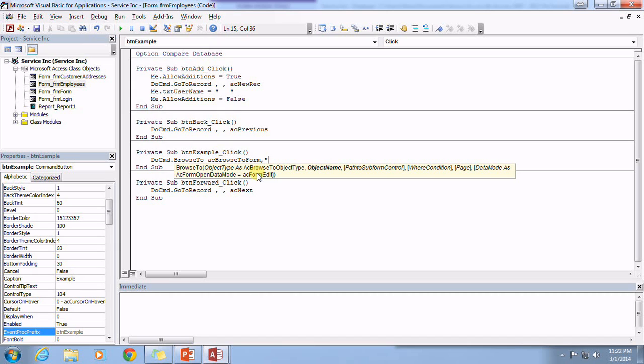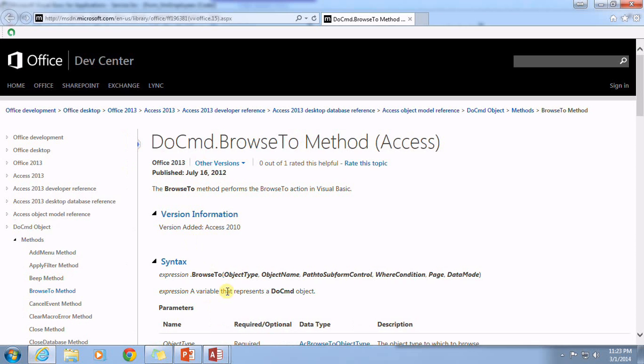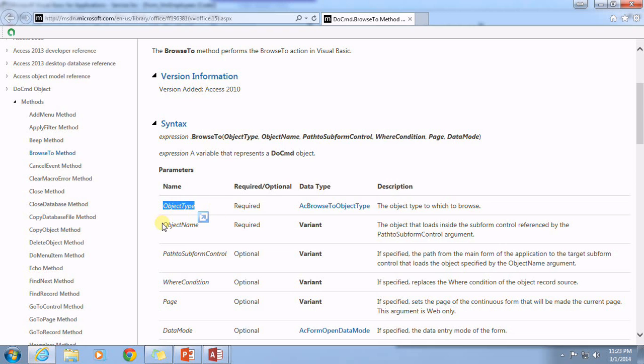My next parameter is the object name, which is going to be frmForm, which is our calculation form that we were working on. I can also pass in the path to a subform control. So if I have a subform on the frmForm, I can specify a particular control to go to. I can include a where condition, a specific page, the data mode, etc. I don't even need any of those, so I'm just going to go ahead and leave off all those optional parameters. And you'll see if I go to the BrowseTo, really the only parameters that are required here are the object type and the object name. Everything else is optional.